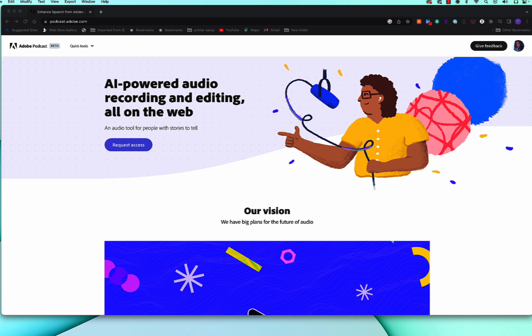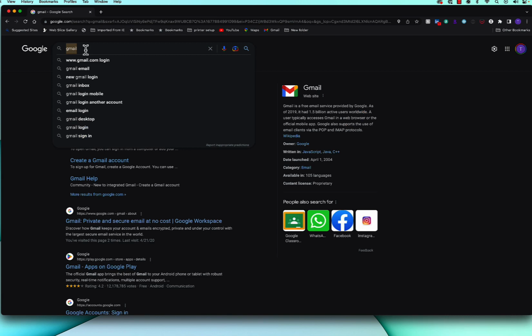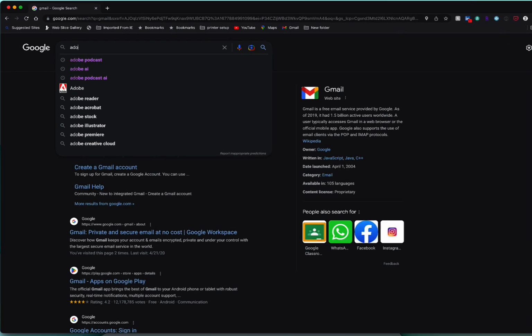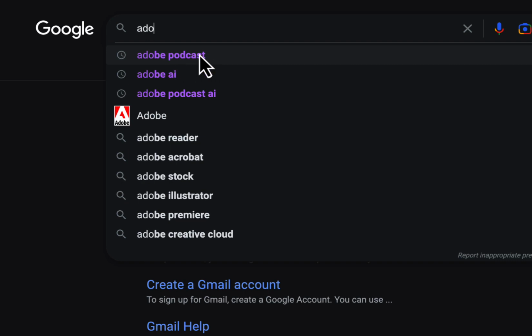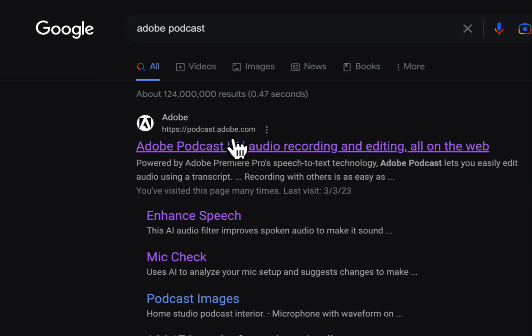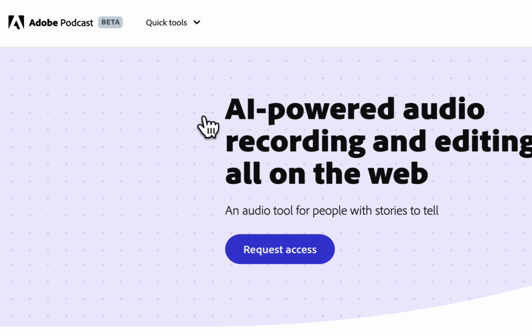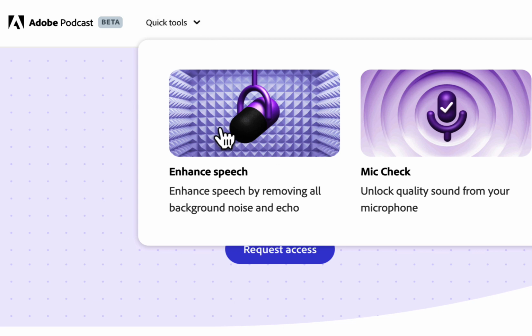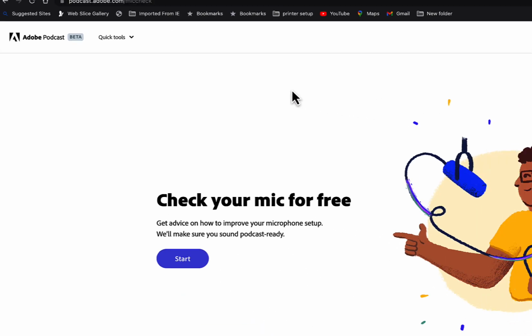So today I'm going to show you the check mic tool. You go to your search engine and type in Adobe. Now I've already used it, so it's going to pick it up as soon as I start typing it in. So Adobe Podcast. You're going to come right here and click on it. And as you can see, Adobe Podcast Beta. You can request access to sign up for it, but it is still in the beta stages. But these tools right here are working. The enhanced speech tool, which does a phenomenal job at removing background noise and echoes. But the one I want to show you today is Mic Check, which helps you with positioning your mic.